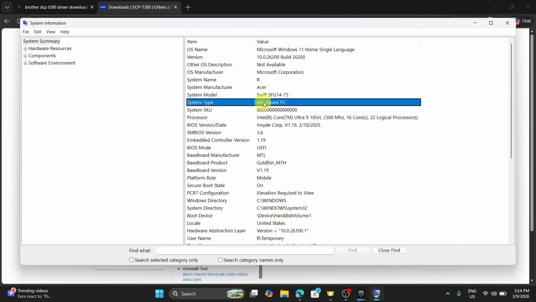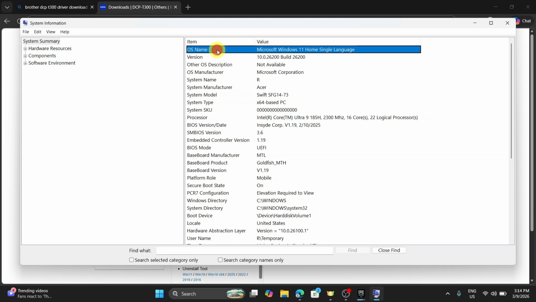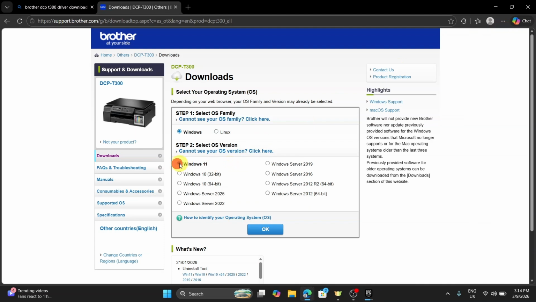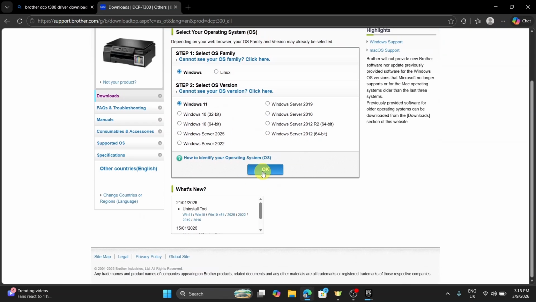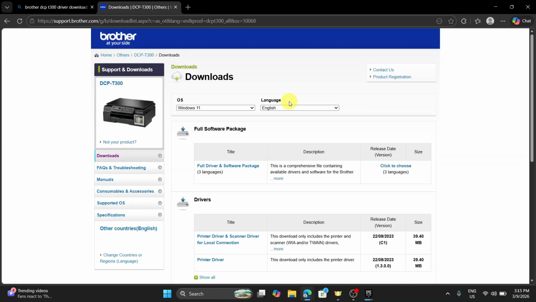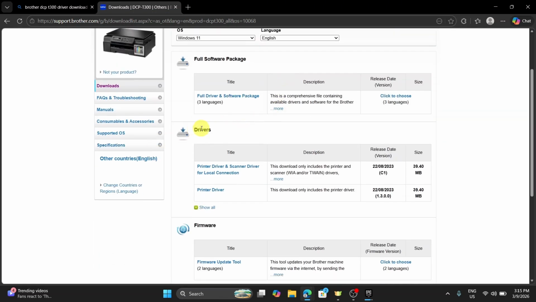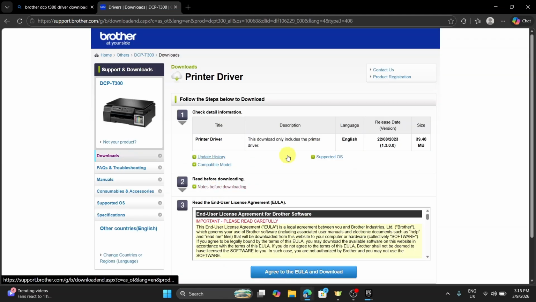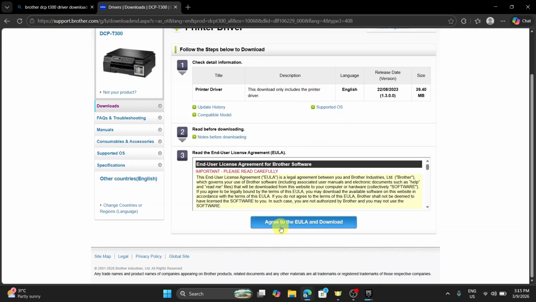And then once you click on open, you will see it under the system type. So as you can see, I have a 64-bit based PC. And then under the OS name, you will see that I'm using Windows 11. So in this case, I'm going to click on Windows 11, and then after that, I'm going to click on OK. After that, what we're going to do here is just scroll down and look for drivers. Under the drivers, just look for printer driver right here. So click this one. And then after that, just scroll down once again and then click agree.